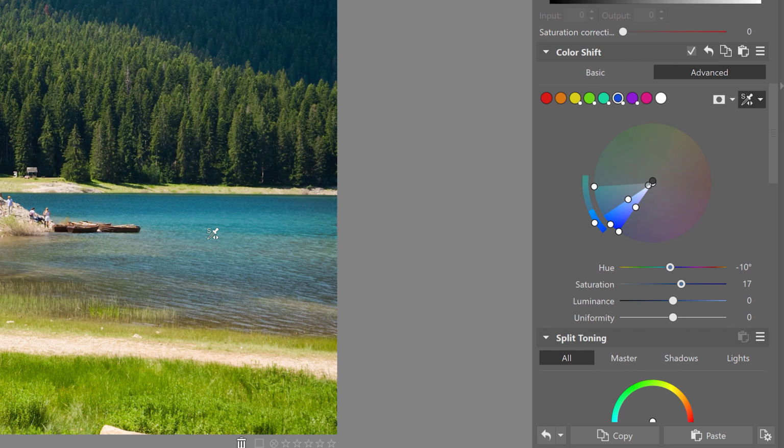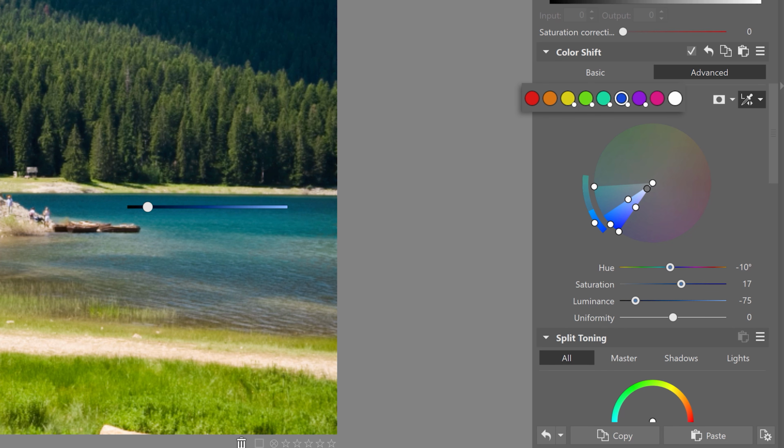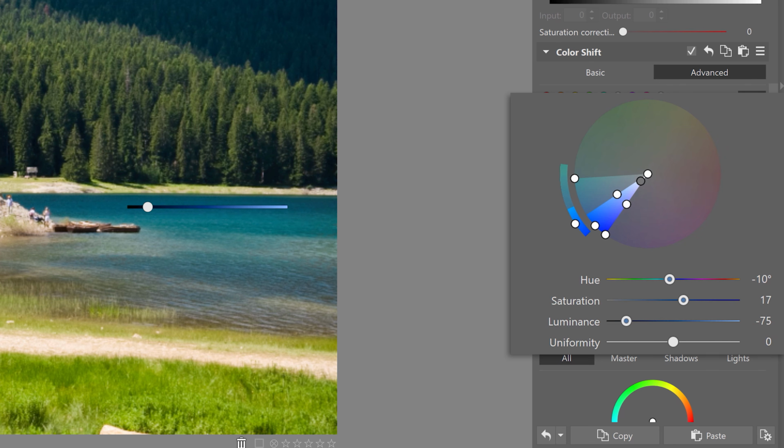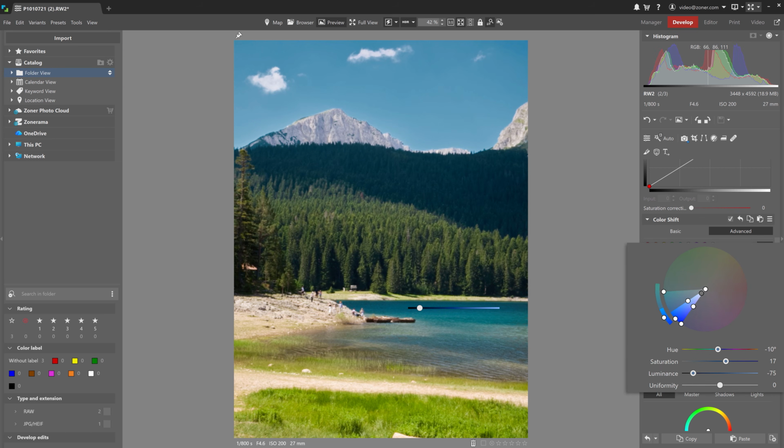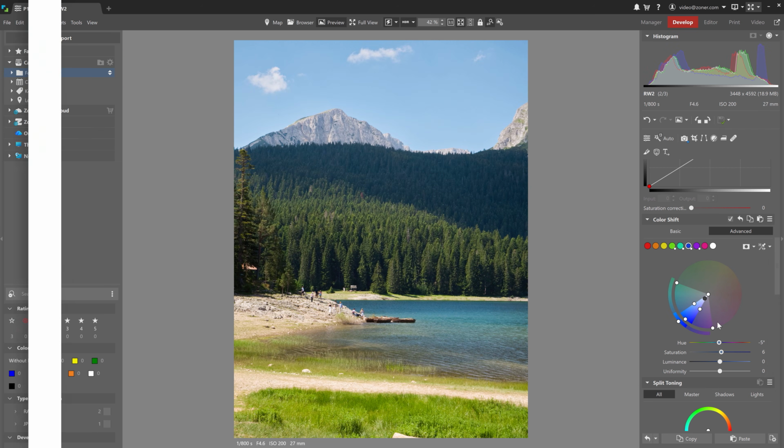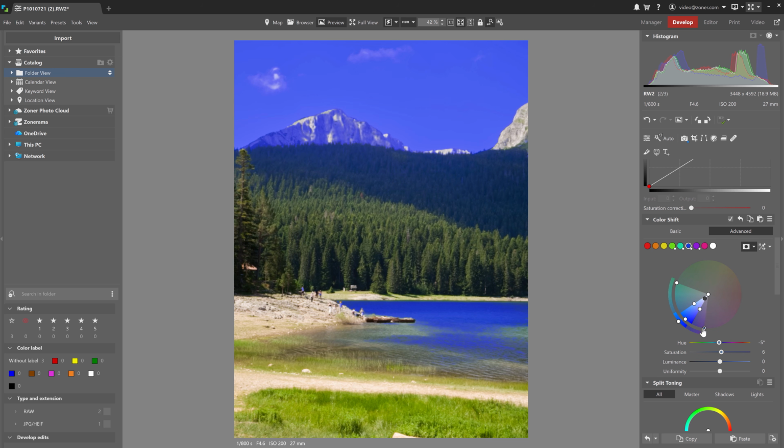So here the color picker works just like it does in basic mode, but with one small difference. Here you first choose whether you want to adjust hue, saturation, or luminance using this drop-down menu, and you can also select a specific color directly, fine-tune it using the color wheel, and then make additional adjustments with the sliders. One of the biggest advantages of advanced mode is that you can display the selected color range as a mask by simply clicking on this icon. That makes it easy to see exactly which colors are going to be affected by your adjustments.